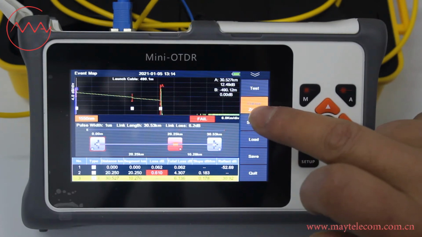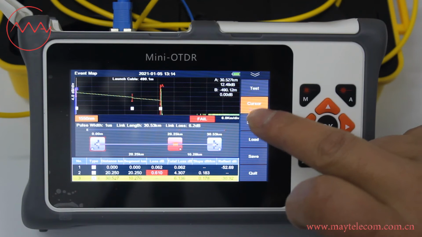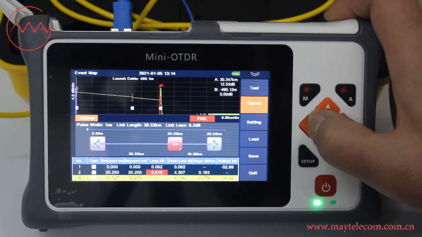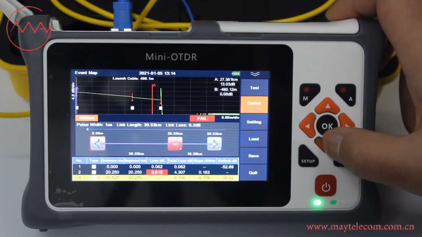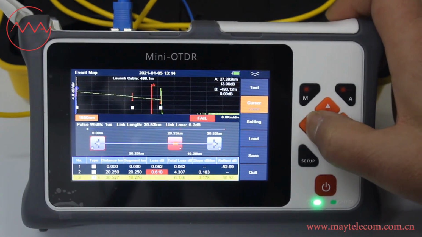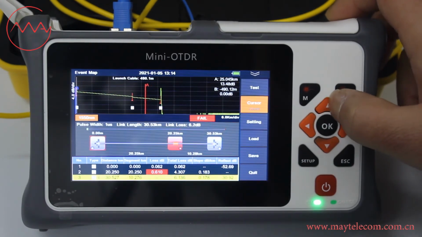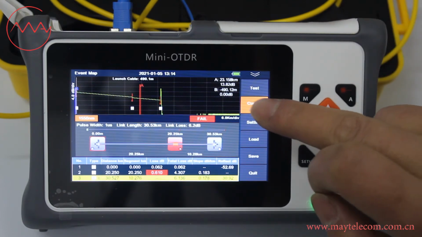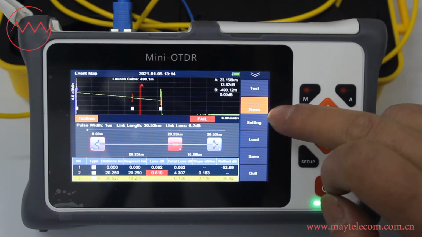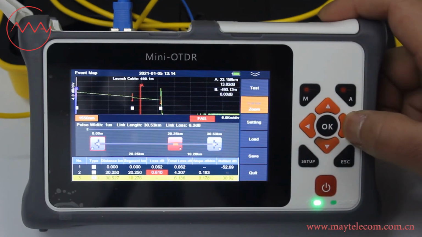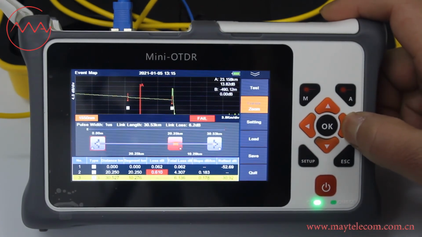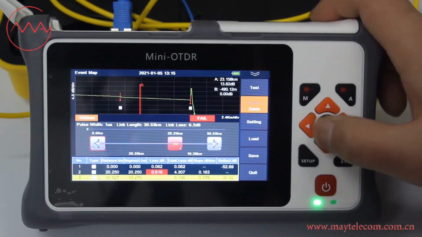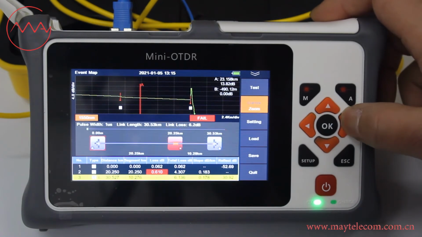Click cursor, click again. We can move the cursors by using the directional navigation keys. Click cursor again. The zoom is in white. Use the directional navigation keys to zoom in and zoom out.